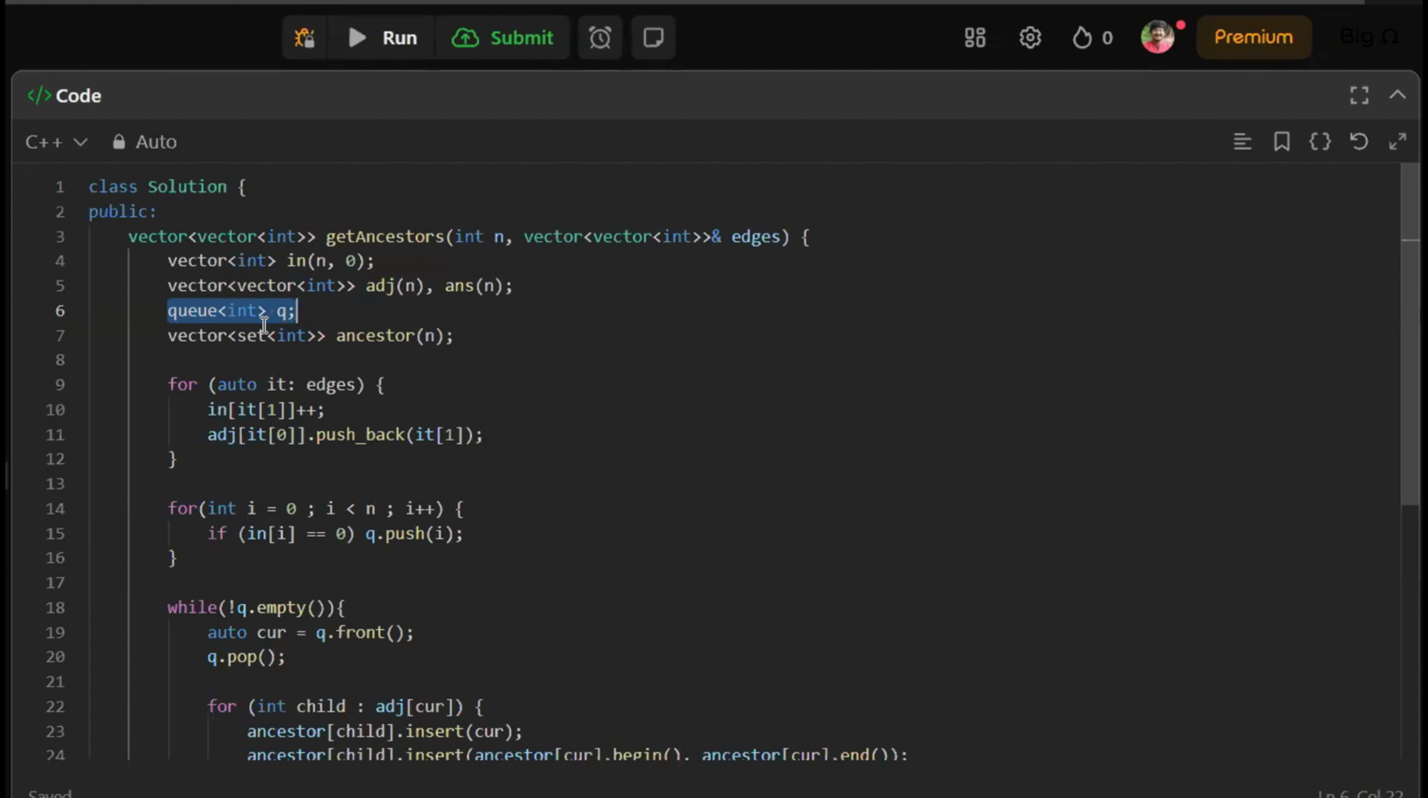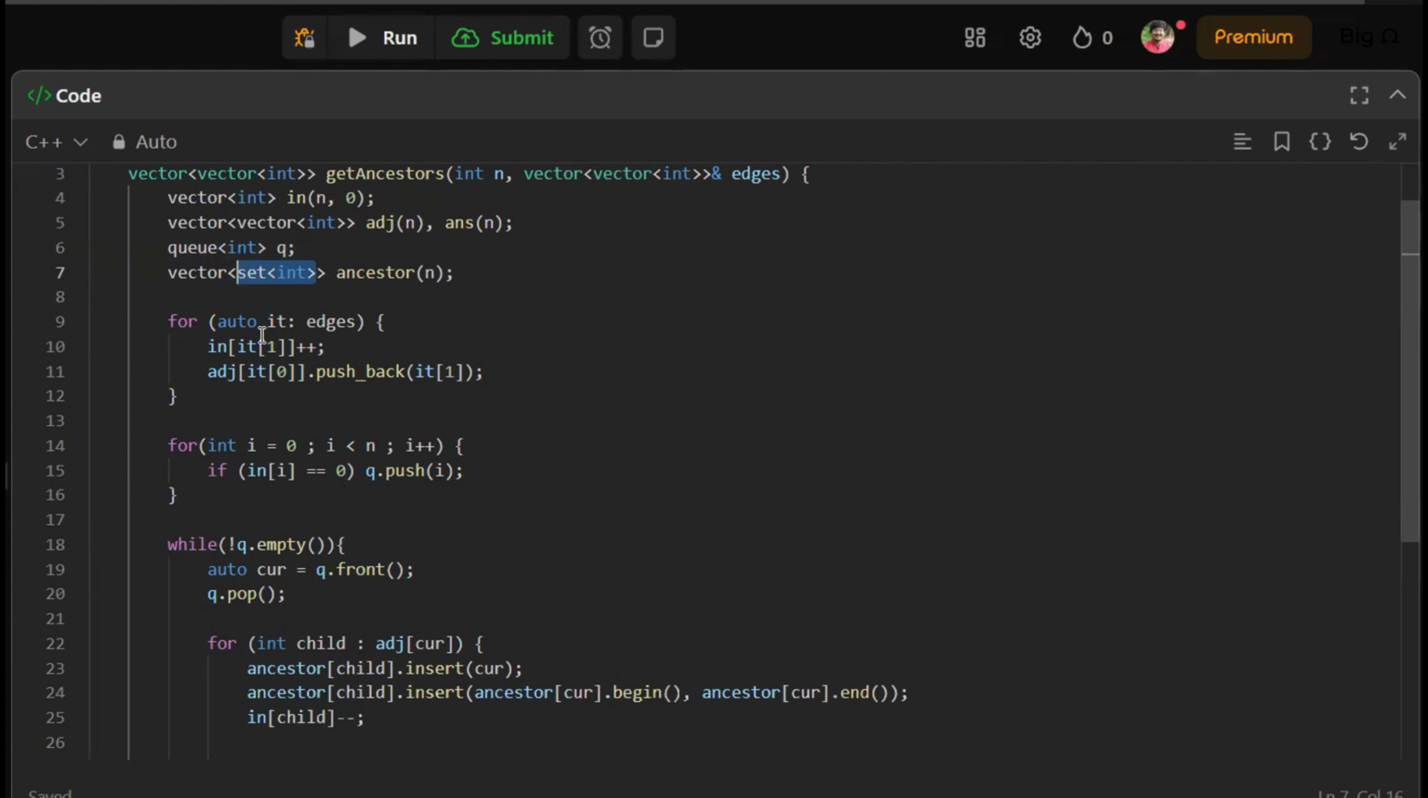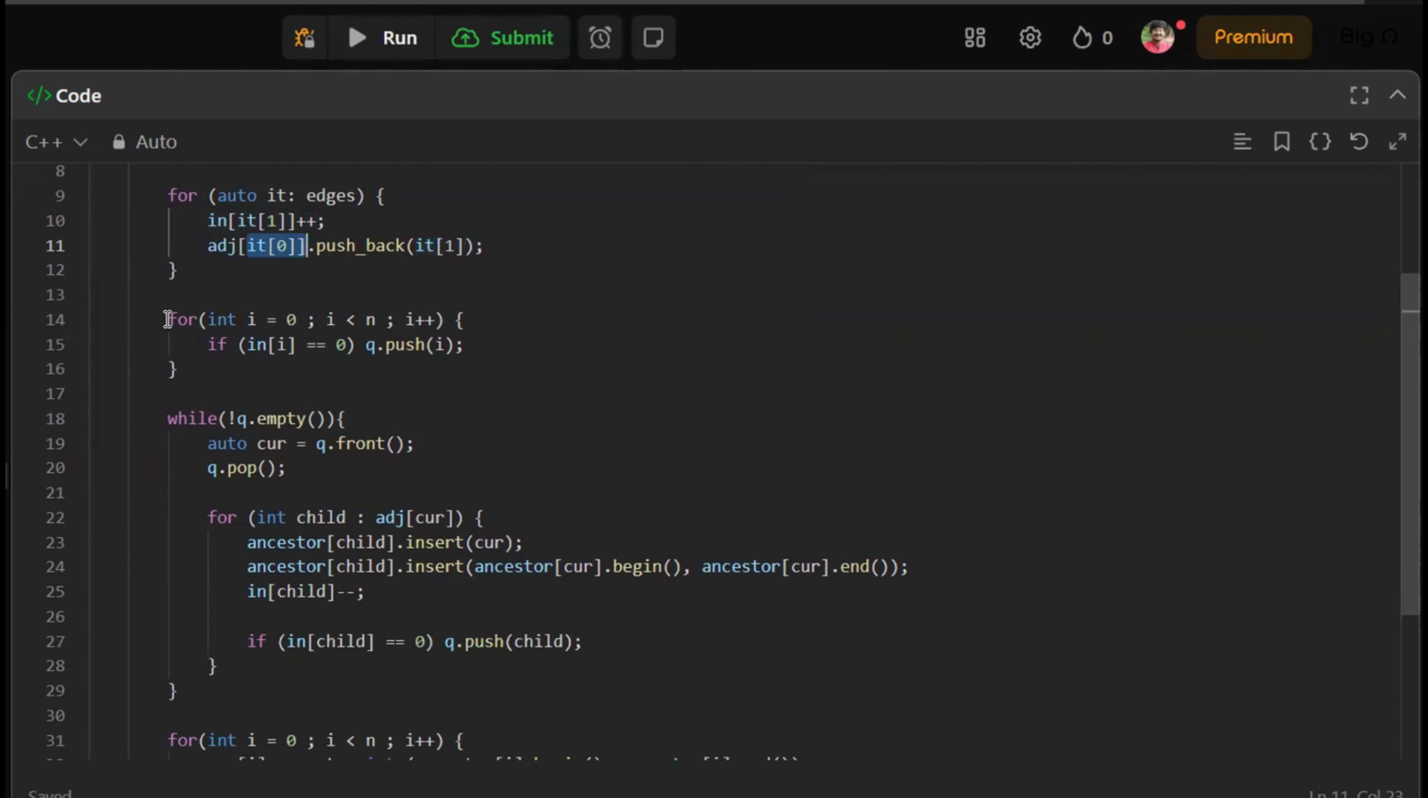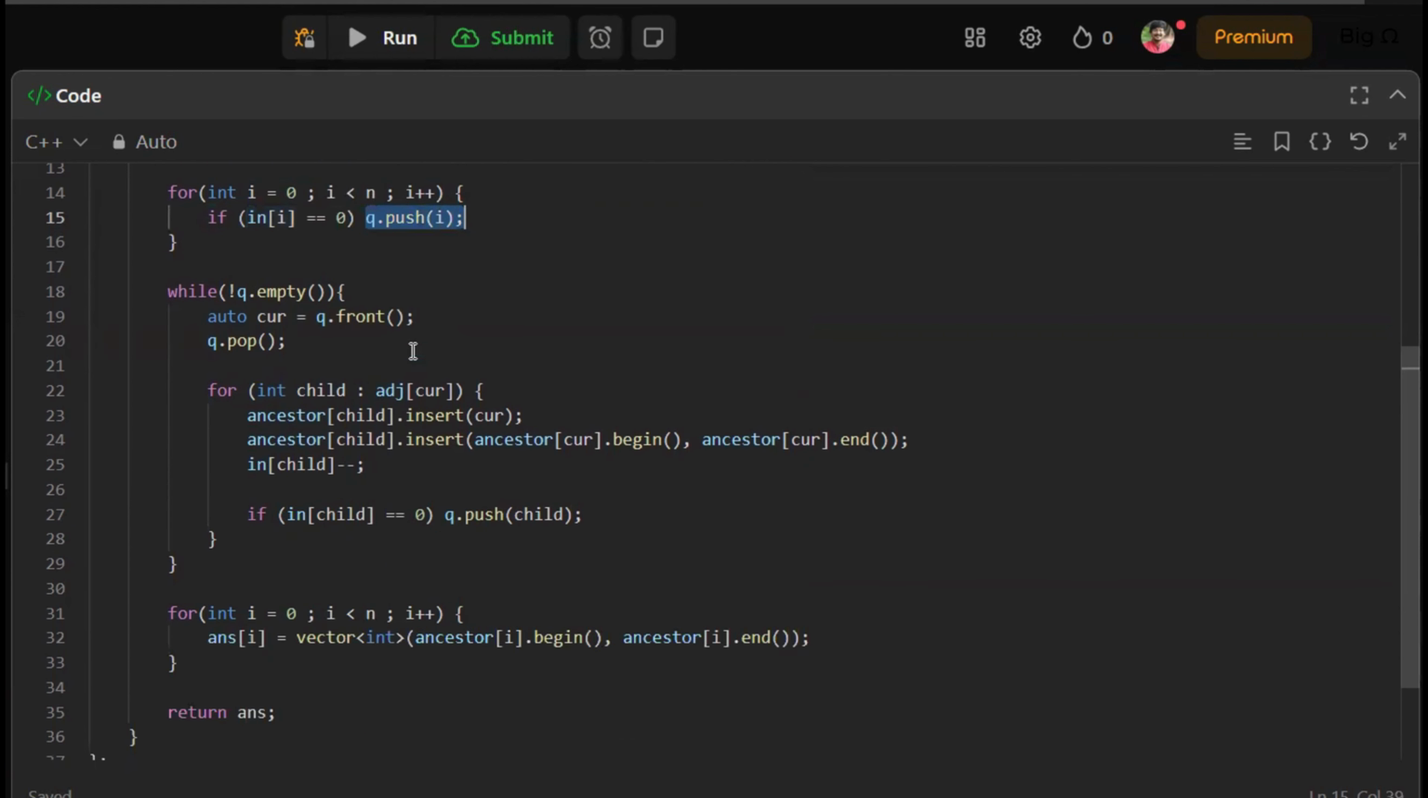And to store the answer in a temporary vector, we are using a vector of sets. Because a set has unique elements, if we put the ancestors into the vector of sets, we will get unique elements in sorted order, because a set stores the elements in sorted order. Now, for each of the edges, we have to increment the in-degree, and we have to insert the second element into the adjacency list of the first element. Now, if any of the in-degrees is 0, we have to insert it into the queue.